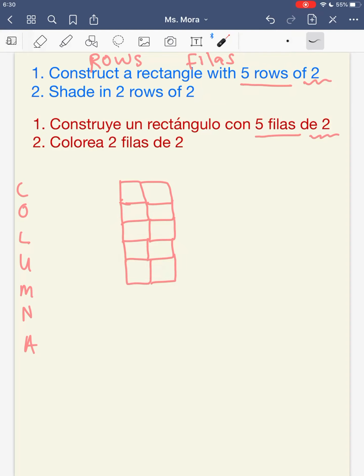Okay, guys. So now there's a second step, okay, and it says shade in 2 rows of 2.